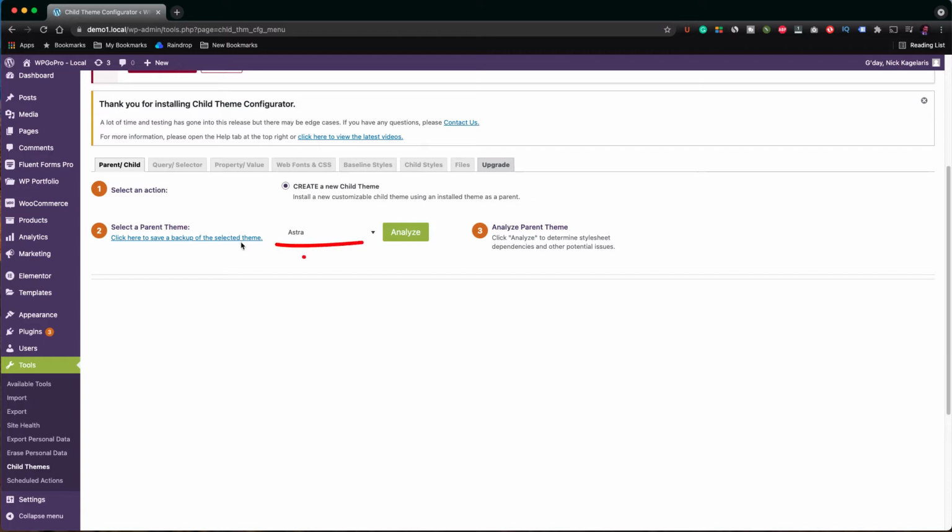On the left-hand side, we see Select a Parent Theme. It shows you all the themes you currently have installed on your website, as you can see here. I have currently only the Astra here. I'm going to click on Astra over here, but you can select whichever theme you're currently working with that you want to create a child theme for. Once that's done, just go ahead and press Analyze.